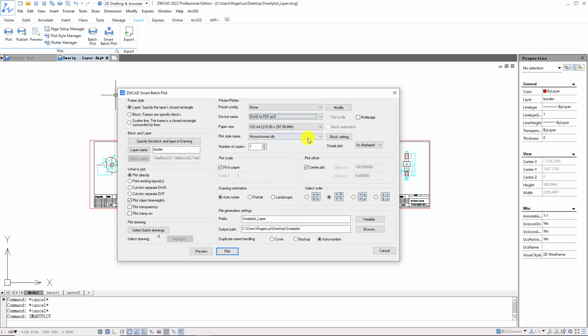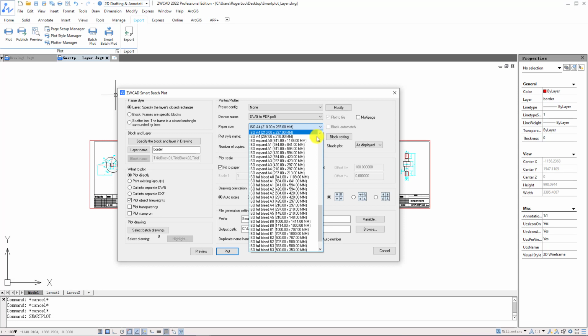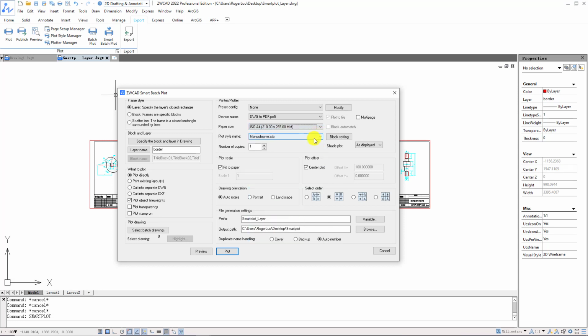Let's choose DWG to PDF this time. And from the drop-down menu below, we can choose the paper size, for example, A4 sheet. Then we can set the plot style, as well as plot offset. On the left, there are settings for selecting multiple drawings in model space. First, the Smart Plot provides 3 different ways to identify the drawing frame. There are layer, block, and polyline.